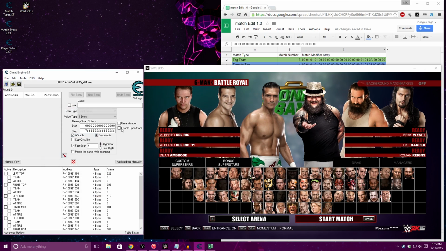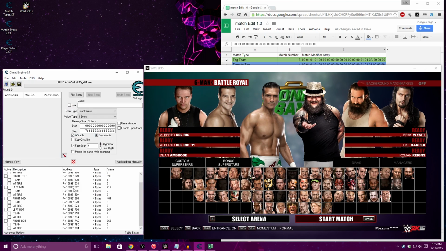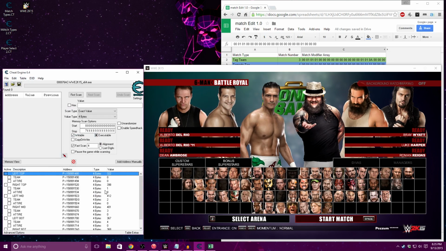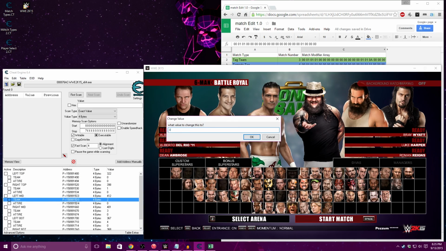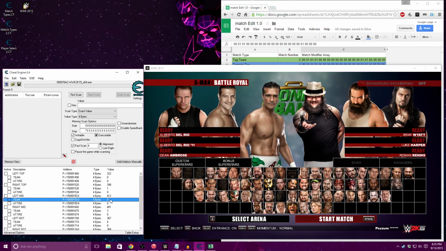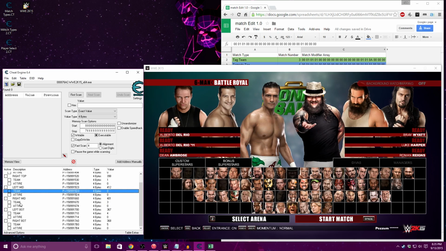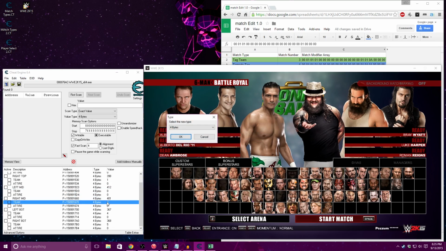You want to keep the code list, and now you've got a way to actually select what team they're on. To the left top, Alberto Del Rio is on Team 0. Right top, Bray Wyatt is going to be on Team 1. Left mid, the second Alberto Del Rio is also going to be on Team 0, to be on a team with the original Alberto Del Rio. Right mid, Luke Harper is also going to be on, double click the wrong area, Team 1.